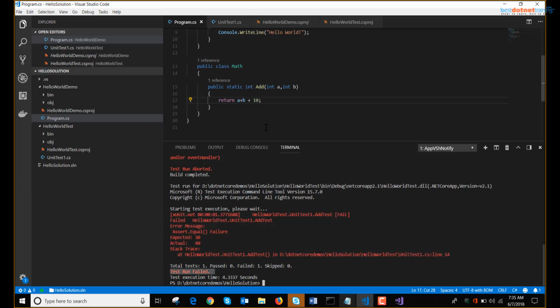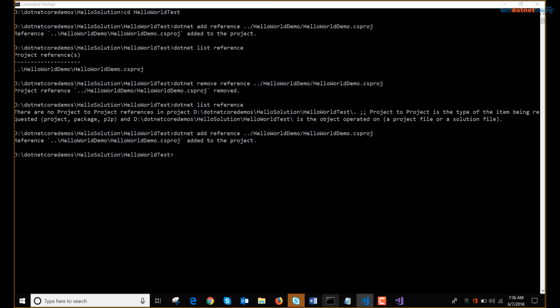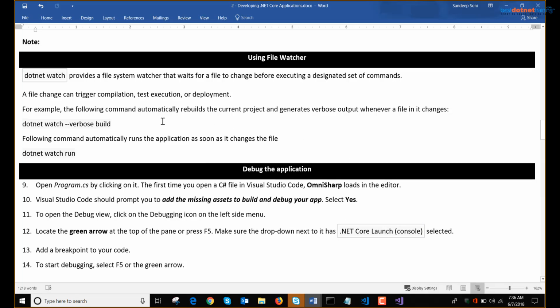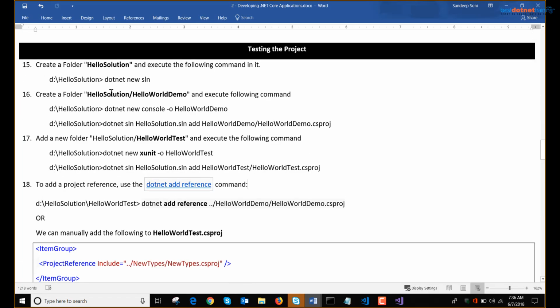What is more important to you than all this test and all that stuff is the order in which the commands are executed. All the commands I have executed. First I created a solution file. Then I created a console project, and then I created an xUnit project. Of course, both the projects are added to the solution.